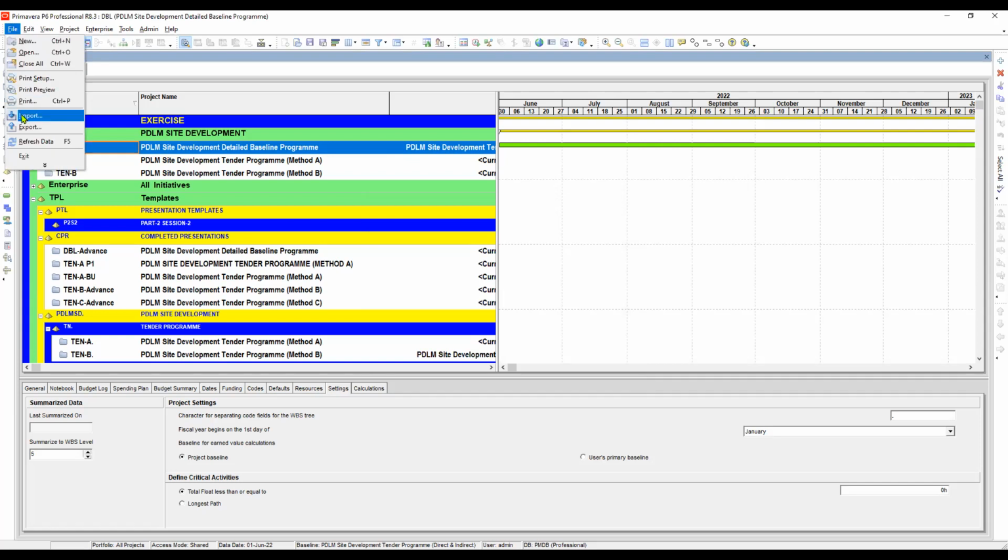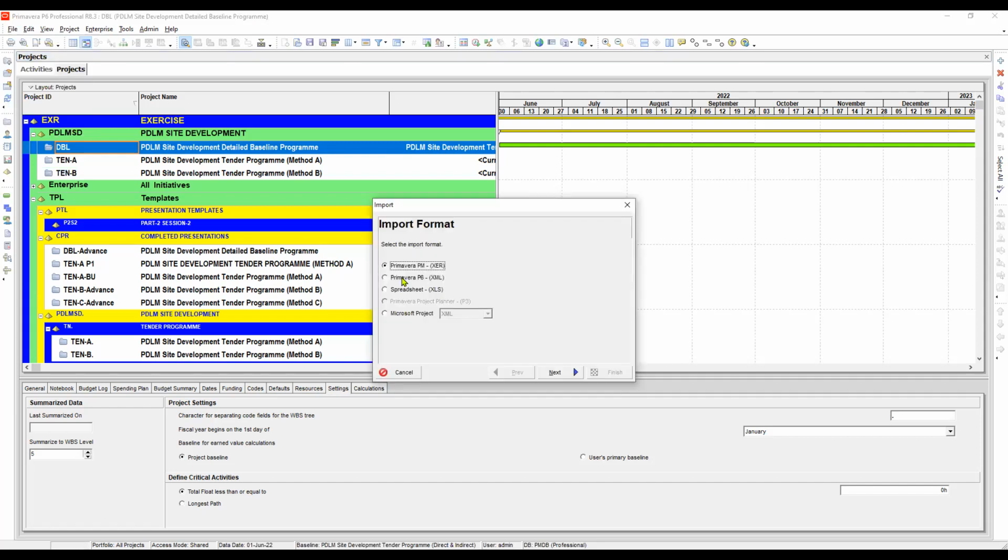Click this import, and then you can select any format here, or applications you want to import from outside, going to your file, and then just go forward to the next and fill up whatever is required. Okay. Let's cancel this one. Okay.